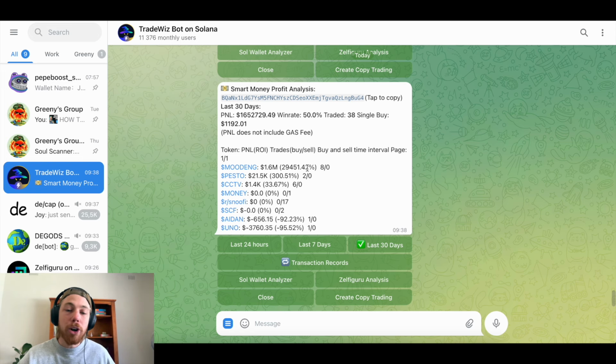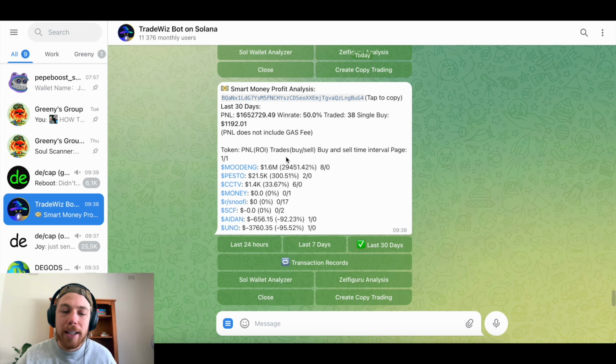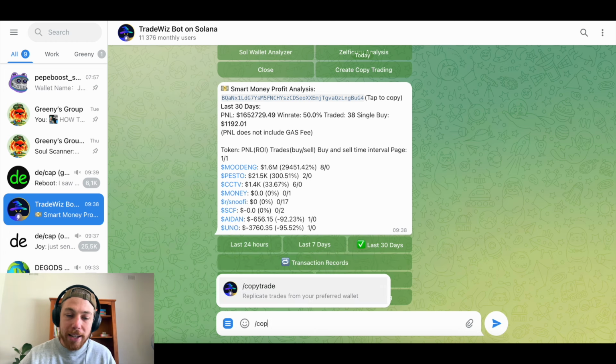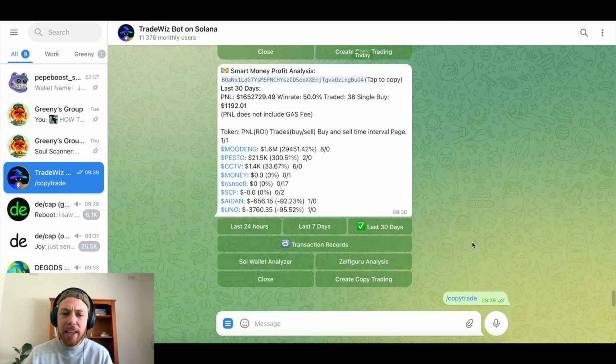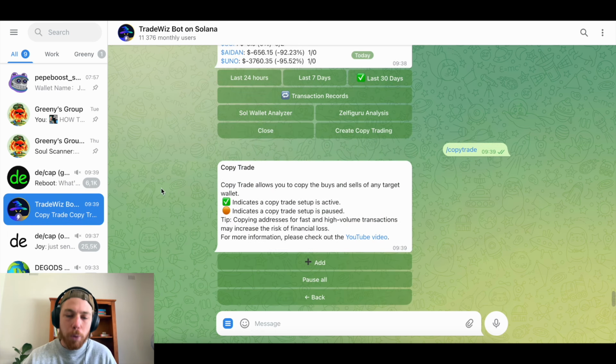Now, obviously, once you've got a wallet that you want to be copy trading, and one that you want to follow and activate your copy trading bot on TradeWiz, what you do is you go forward slash, okay? Forward slash copy trade, bang. And then you prompt it, okay? You send through that command, and it's going to allow you to copy trade these wallets and essentially set all the parameters, okay, so that you can buy and sell when those wallets buy and sell. So quick details, it indicates a copy trade is active when it has the green tick. Orange means it's not active, so in other words, it's paused.